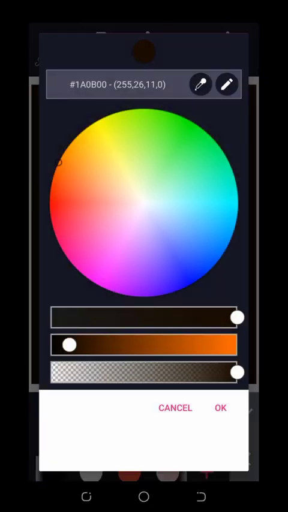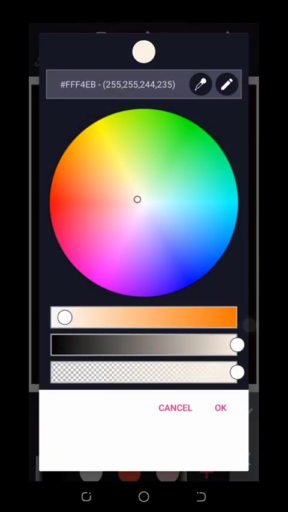Now the next thing we need to do: my background color is already white, but if yours is not white, just click on this place you're seeing color, and then you can select whichever color you want. If you can't find your color here, tap on plus and select it directly from the color wheel. So I need a white color. I'm just going to click on OK.